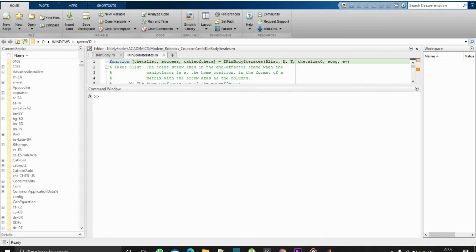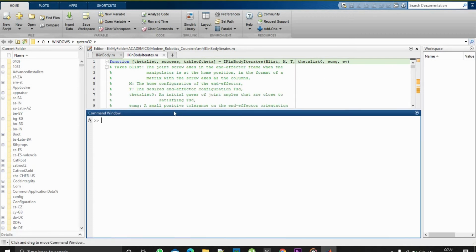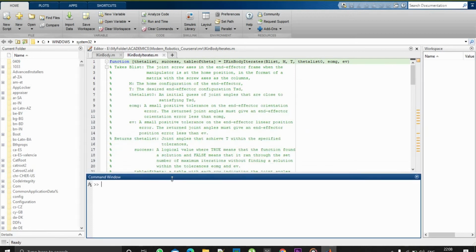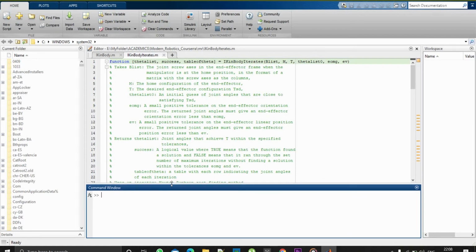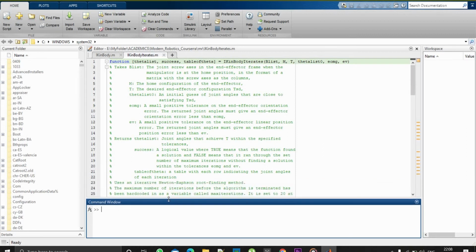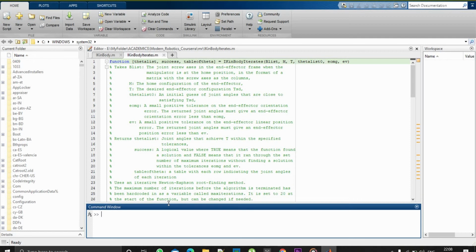So these are the parameters that we are feeding into the function, and we expect to get outputs such as thetalist, the final theta list, then success, whether it succeeded or not. If it is a success, we will get a value of 1. Then the table of theta. For every iteration there is a theta list, so we will form a table including the theta list of every iteration. So that's the outline of the function.